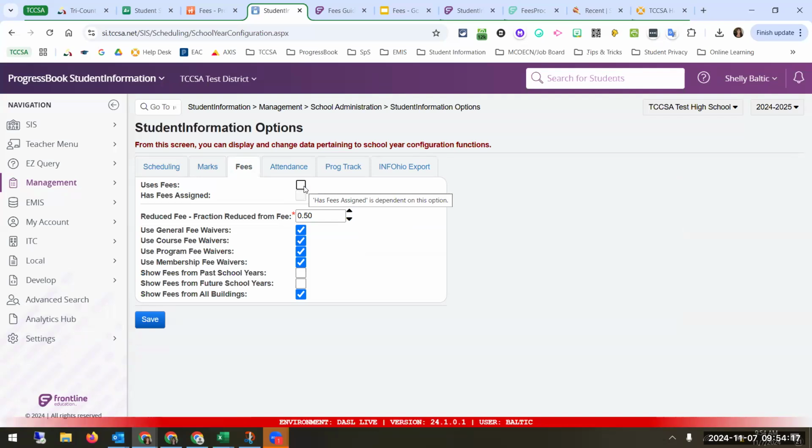If students are coming into the district, it's automatically going to apply their fees upon enrollment. It will also apply course fees if they are enrolled in a course that has a fee. So it is important to have that checked once the school year starts. Prior to the school year starting, during the summer, when there's all kinds of schedule changes, things like that, you would not want this checked because you're making all those adjustments to the schedule, and then the fees get added, and it can be a mess.